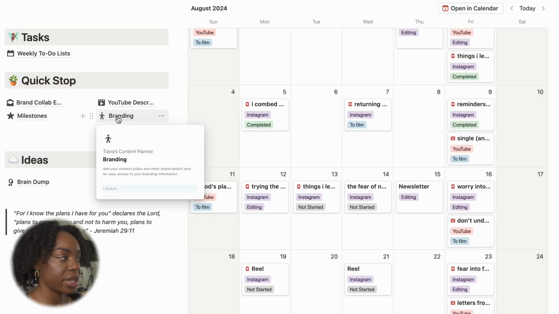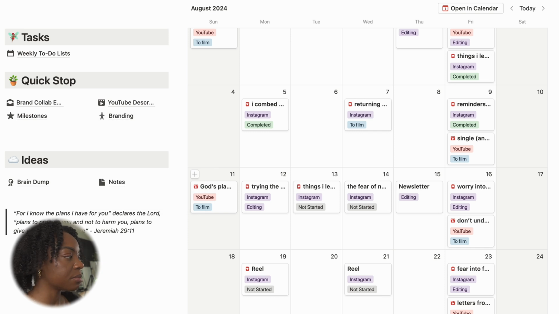Then I have branding. So this branding section is just basically a reminder of your personal brand. What are the standards of your brand? What do you represent? And just notes about who you want to come up as online that will keep you aligned every time you have a new content idea or whatever the case may be. This branding section is literally just meant for you to stay on track with your social media presence and things like that, and personal branding.